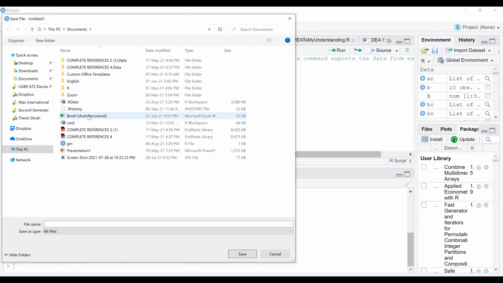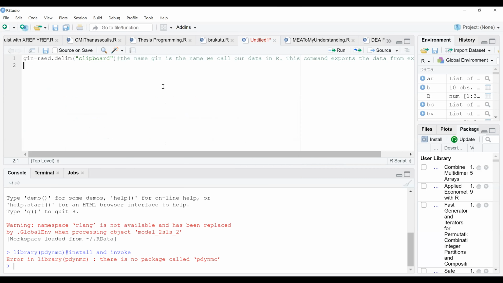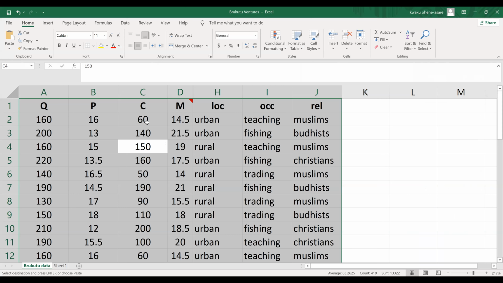You can save it into your My Documents. So this command will actually bring the data set. Do you remember the data set in Excel? Let me take you back to the Excel. This was the data set in Excel: Kill, PCM, location, occupation, religion.